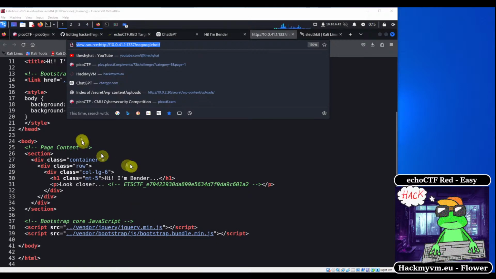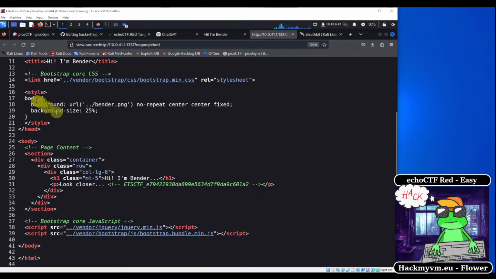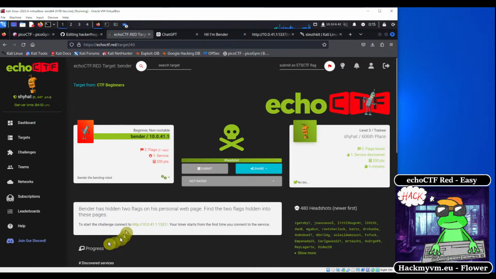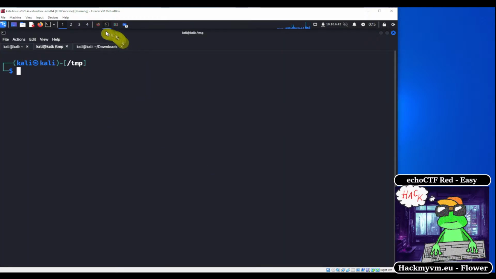Okay, so is there more than 2 flags over here? Let me check the challenge. So the challenge says, There are 2 flags. Oh, and there's a service flag as well. So there are 3 flags on this machine. So we could also try using curl on actually.